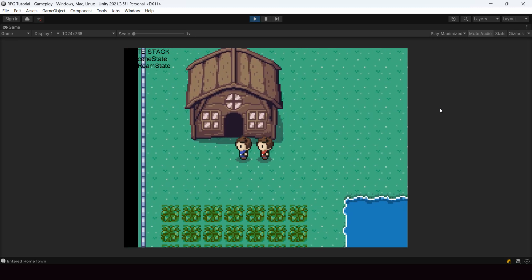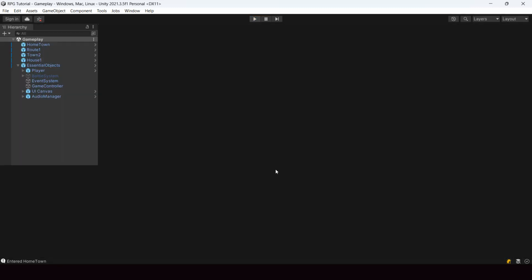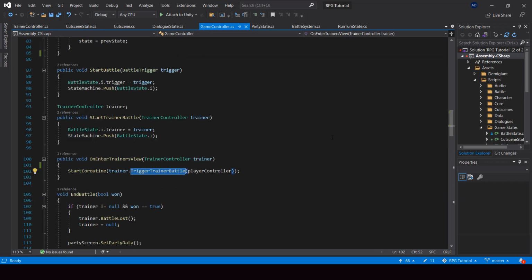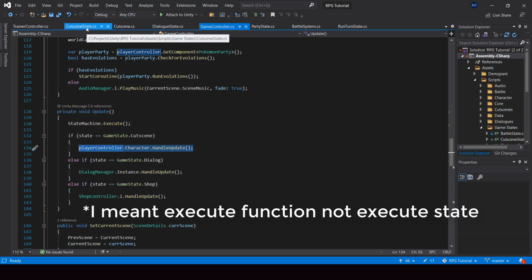Okay. But there is a problem. Our player is not playing the walking animation during the cutscene. That is because to make our player play animations during the cutscene, we were calling the handle update function of the player character if the state was cutscene. Okay, so now we can just do that from the execute state of the cutscene.